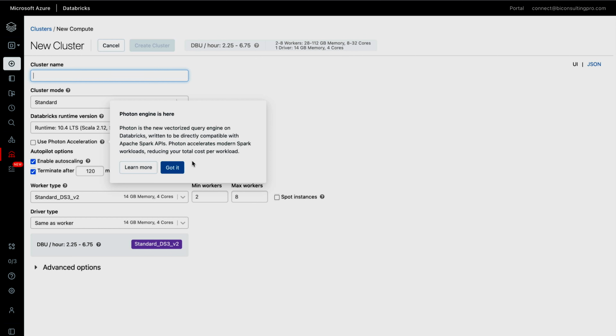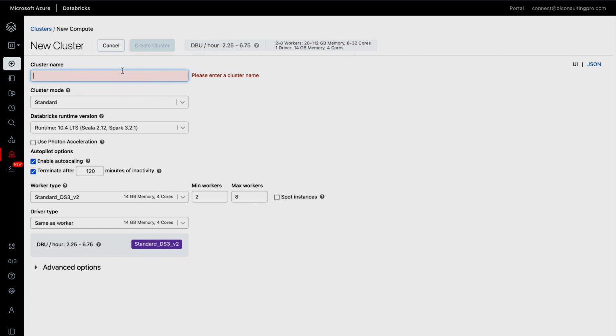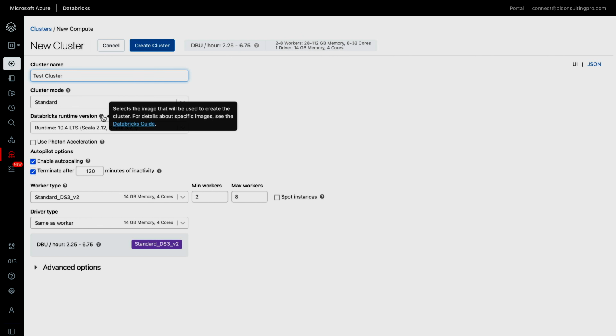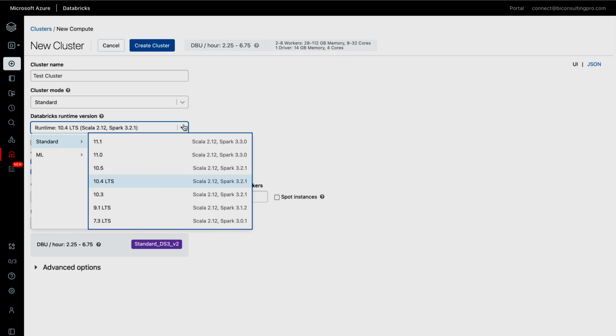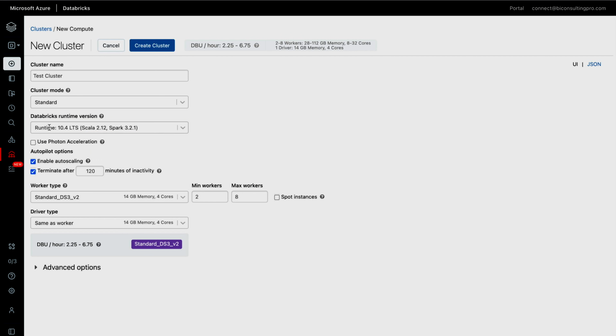create cluster button. Here you would get some of the information. First of all, you have to enter one cluster name. Then you have to select some of the cluster mode and Databricks runtime. I'm gonna keep it as it is, the way it is. Here, runtime you can select according to you. Over here, you can select out of this which one you want to select, and we are gonna keep it as it is, where we are gonna run Scala and Spark.